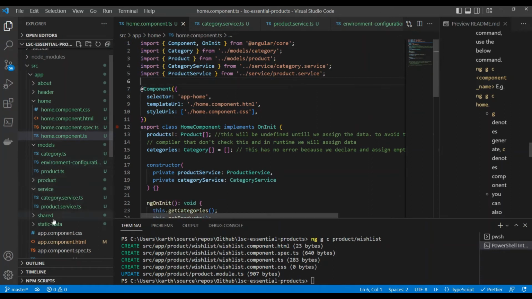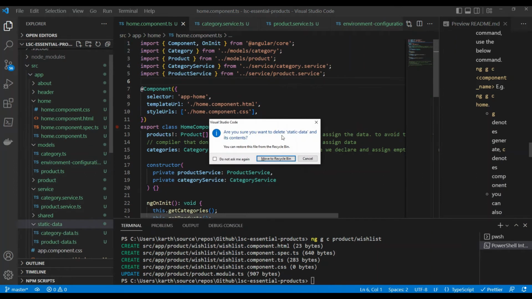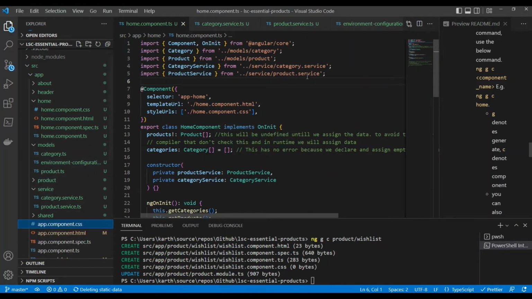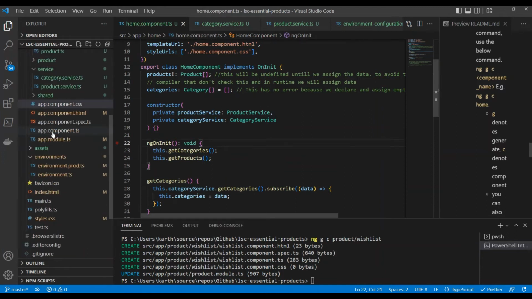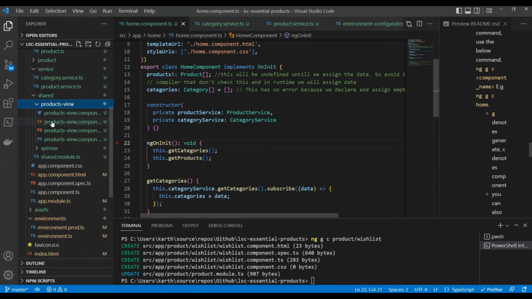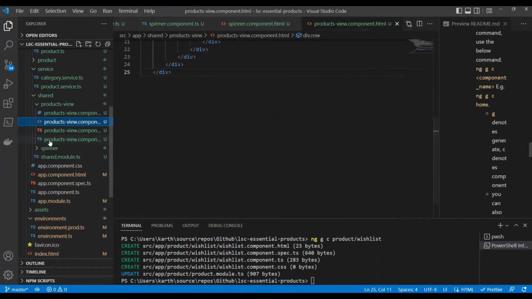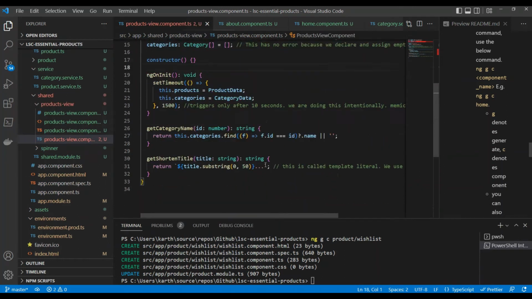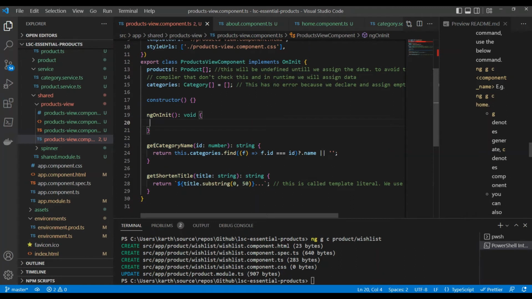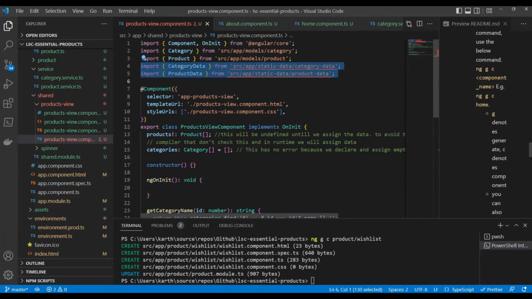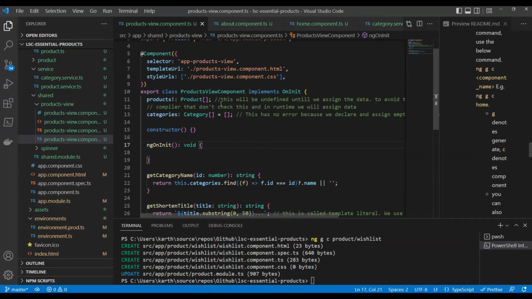We don't need the static data anymore, but the component data is sitting in the shared module. The shared module is still using that. You see, under the shared module, under the product view, we are using the static data. We're going to replace that static data by passing the actual data. So how do we do that? Let's see. We're going to remove all these things. We don't need all of these. We're going to remove all the static data.